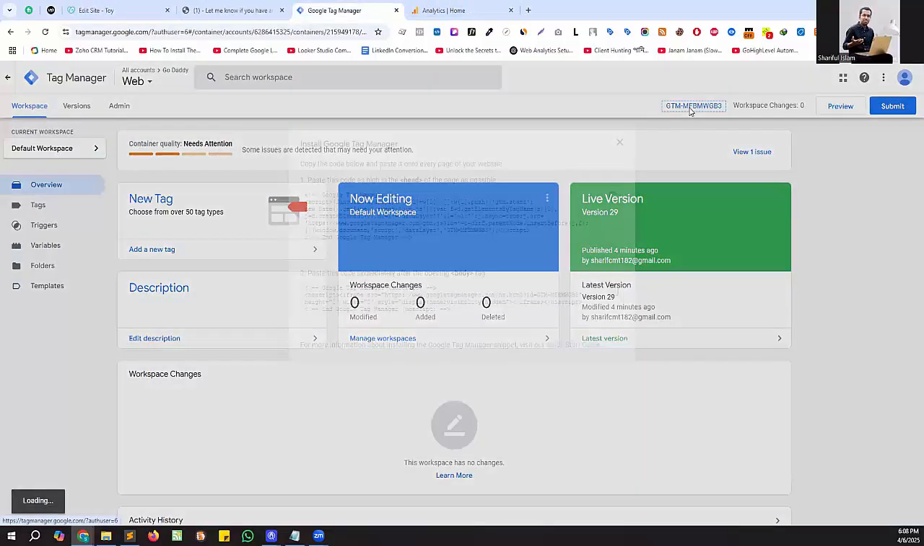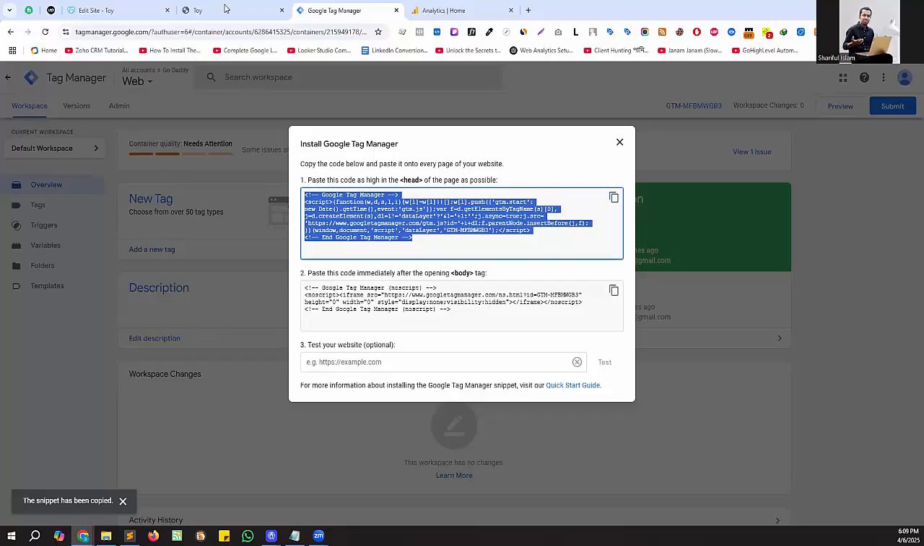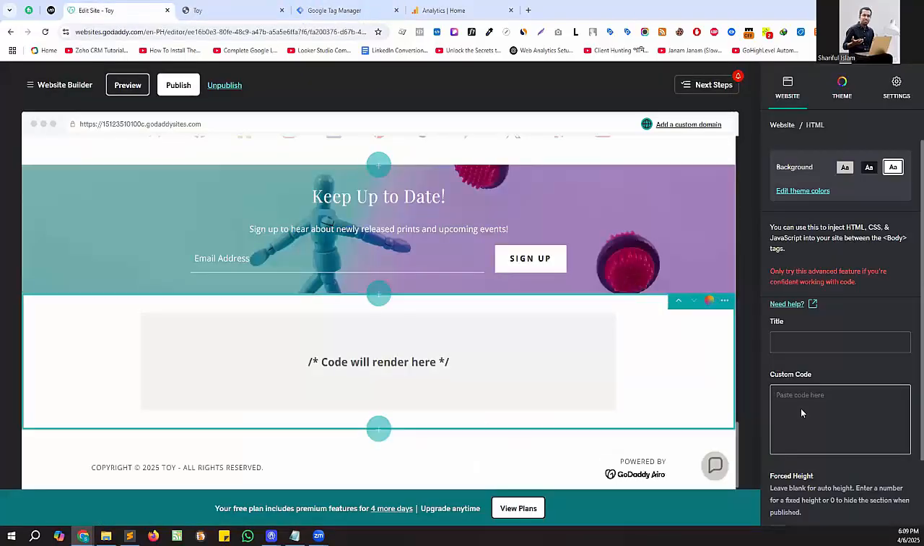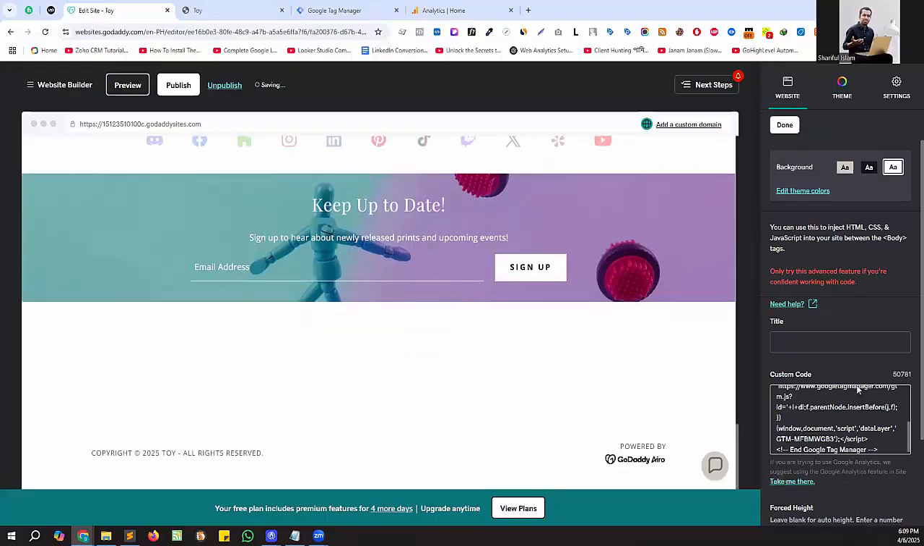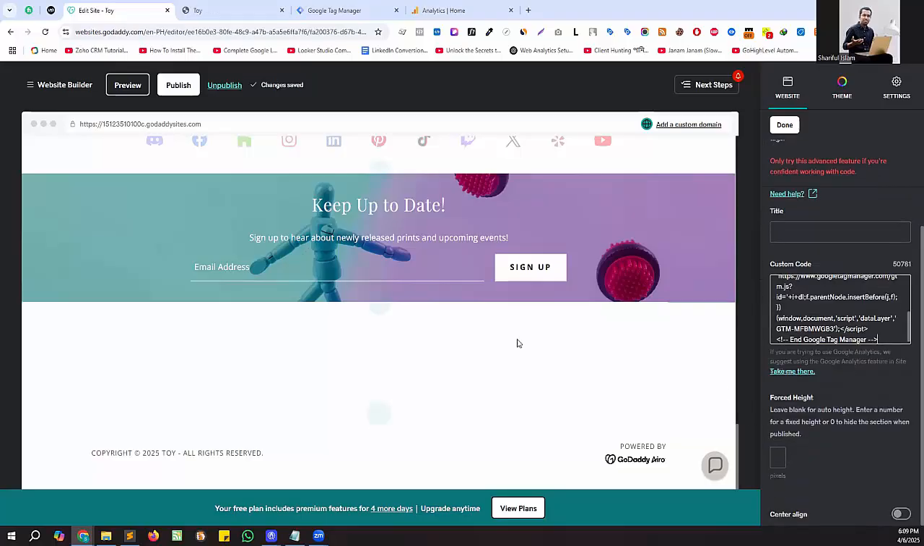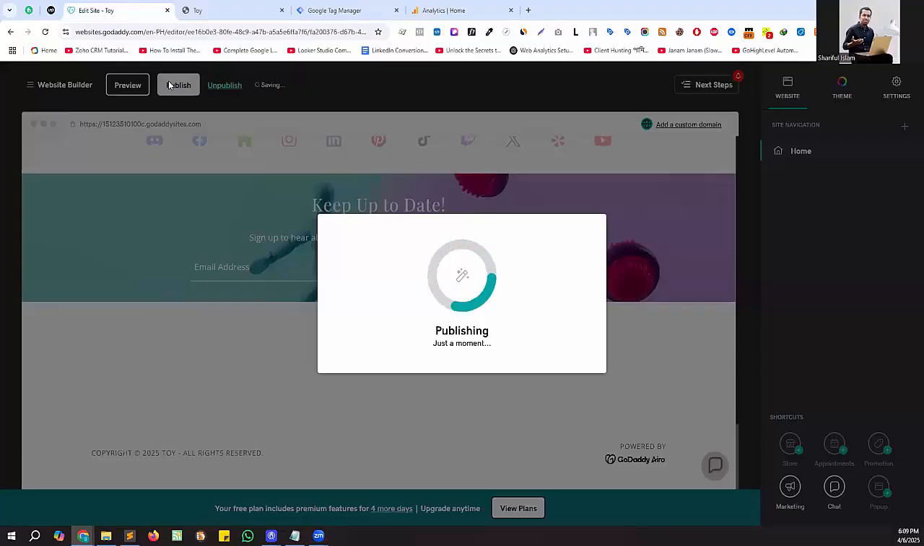If you set up Google Tag Manager with any other platform like WordPress, you just copy this code and put it in the header section. But for Godaddy, you have to do it in a different way. If you copy this and just put it here, it will not work. That's why I will show you how it works now. If I put it here, click done and publish it, Godaddy actually works in a different way in this case. I'll show you the problem, then I'll give you the solution.